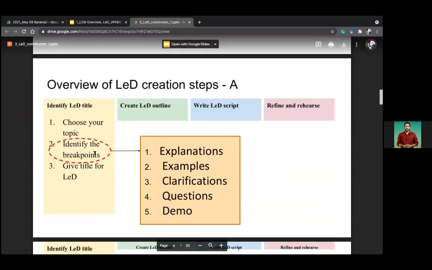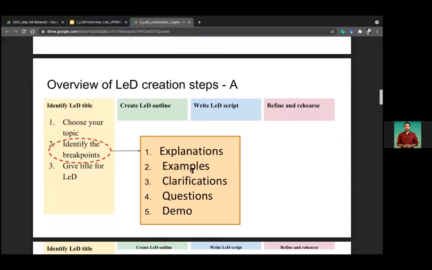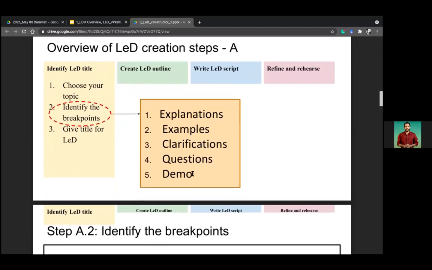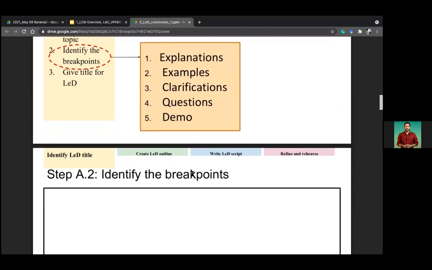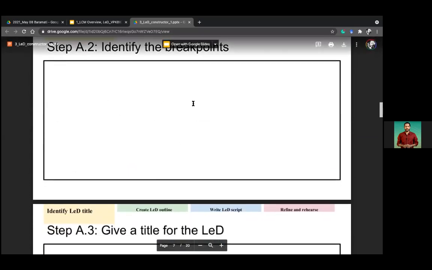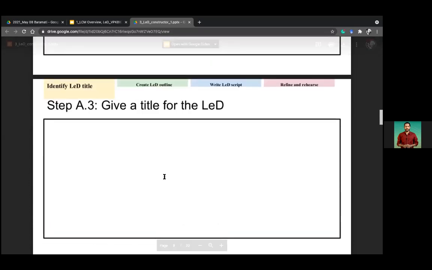So while identifying these breakpoints, you can think upon the explanations, examples, reflection spots, questions, demonstration, whatever you want to think upon. This is similar to class planning, but it's more of a video production planning. Okay, so you can put your breakpoints in these blank sheets.